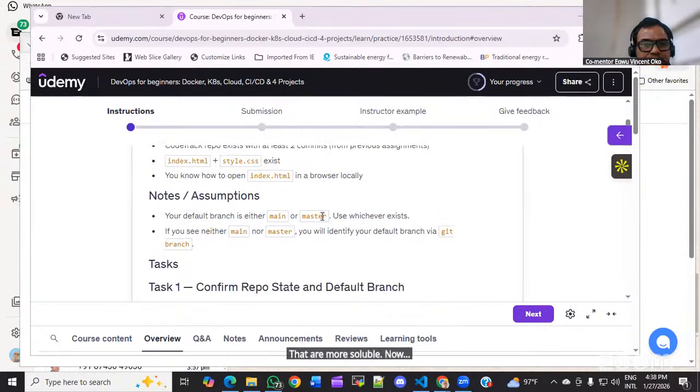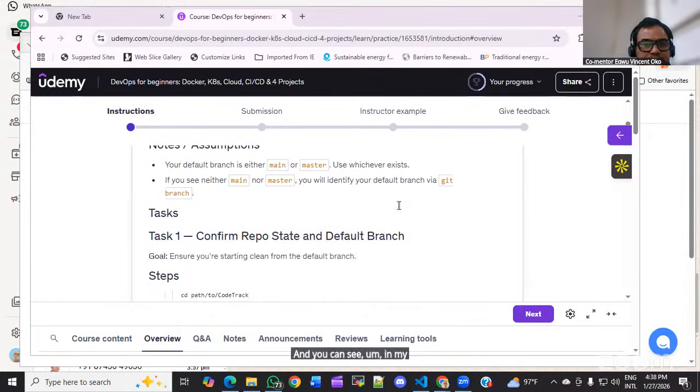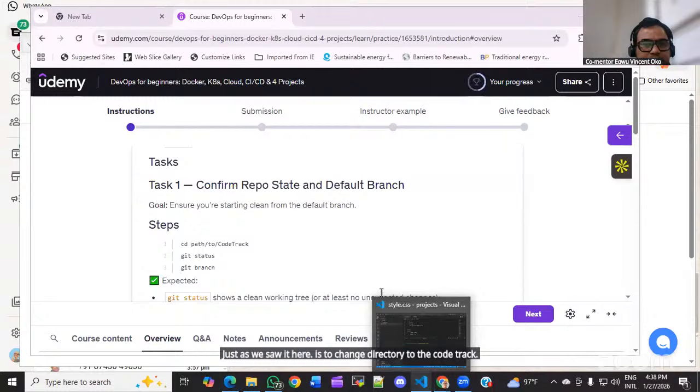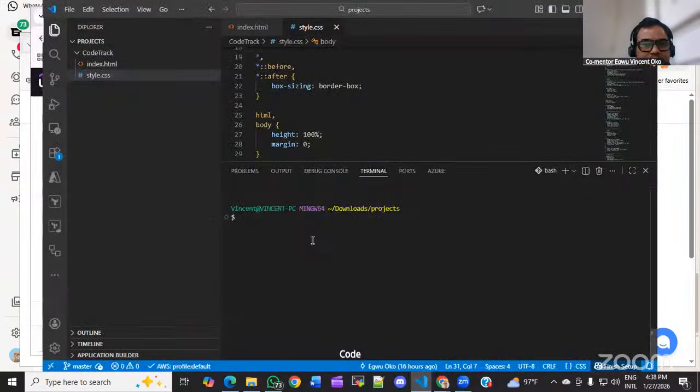I am in my VS Code, and you can see I am in my projects directory, but I am not in the CodeTrack website directory. So the first thing I need to do is change directory to CodeTrack. You know the command: cd CodeTrack. When I run cd CodeTrack, it will take me to the CodeTrack directory.